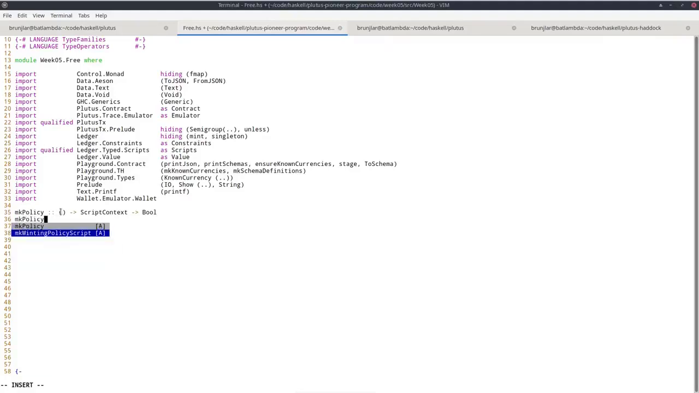So the simplest policy we can write is the one that always returns True. No matter the script context, we just return True. So this represents a minting policy that allows all sorts of minting and burning for the currency symbol given by this policy. Recall, the currency symbol is the hash of the script.